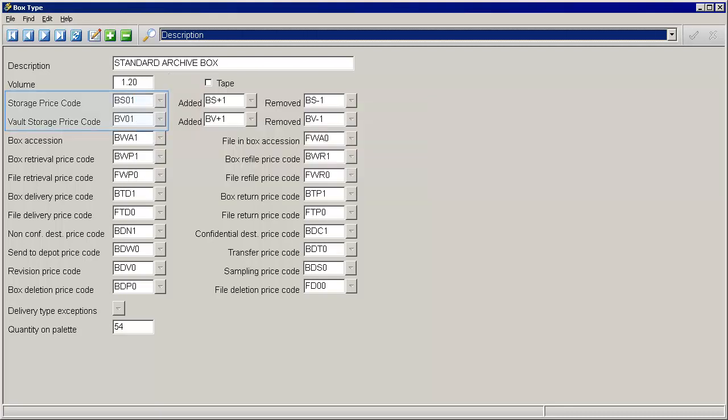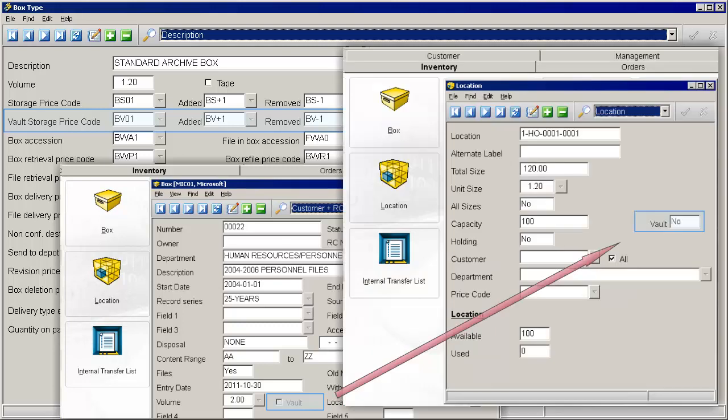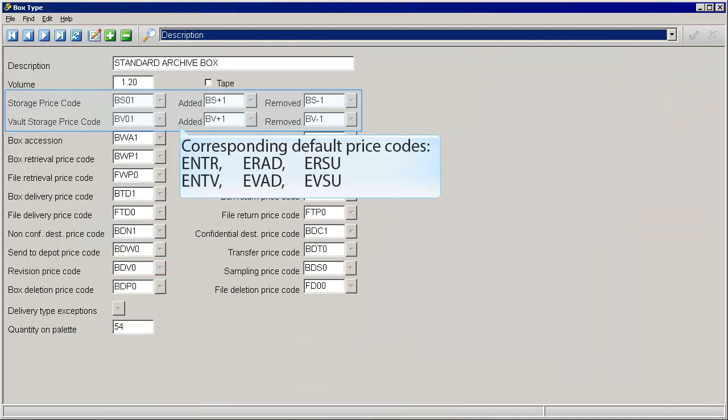The storage price codes provide both the rate and description for storage of these items, and the price codes to the right are used to obtain the description to use for adjustments for items added or removed from storage during the month. The top line is used if the items are stored in regular storage, and the line below is used for items that must be stored in vault locations. If the volume of our box does not match a defined box type volume, then the corresponding default price codes are used as listed here.